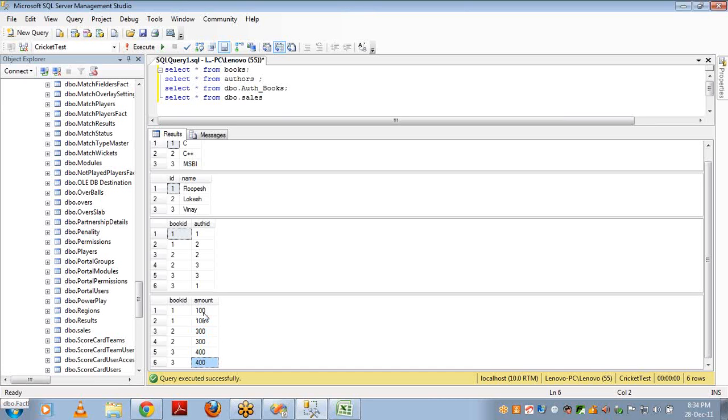What are all my dimension tables in this case? My dimension tables means they will give me textual data. Where I find textual data, I can find it in authors and books. So those two will become my dimension tables, and this is my fact table where I am having metrics. And what is this intermediate table?